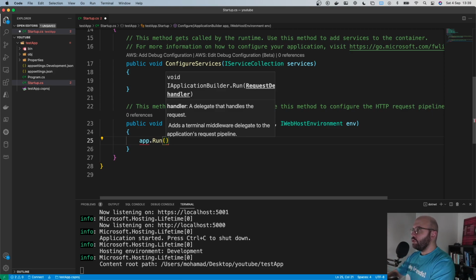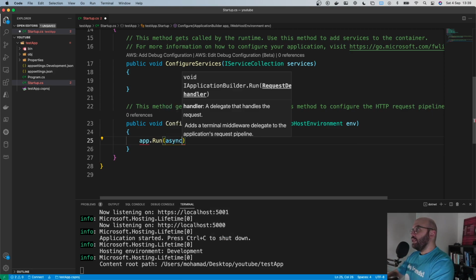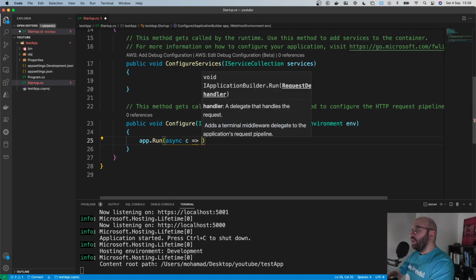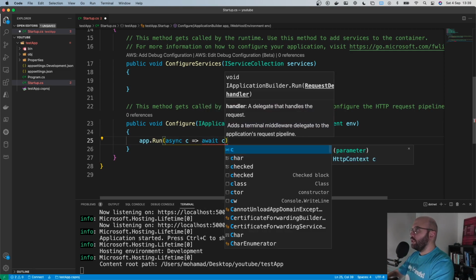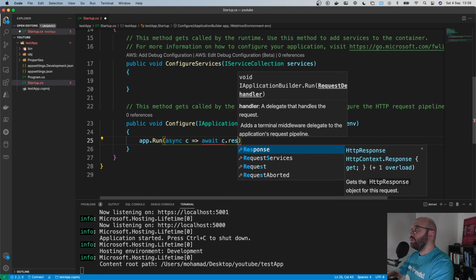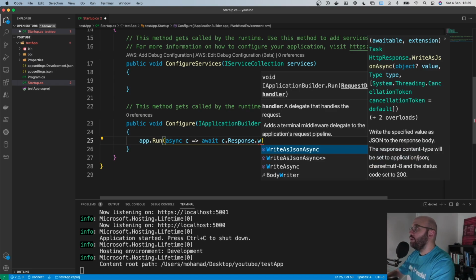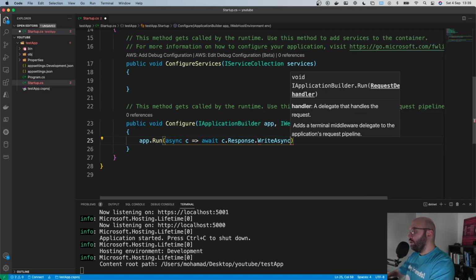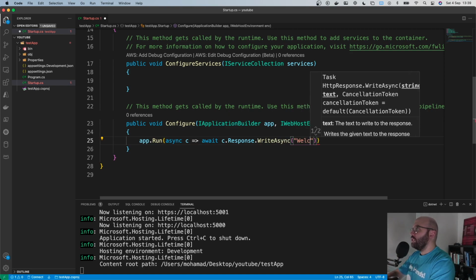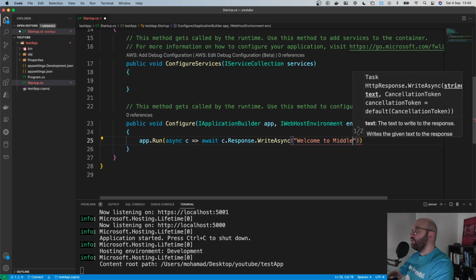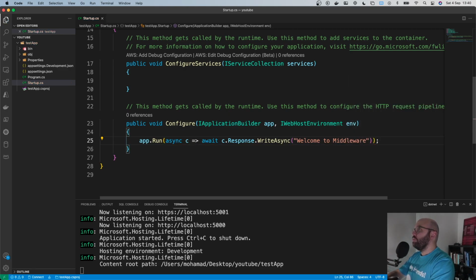So the first thing we're going to make it is async, and then we're going to give it c for context, and then basically await c, which is the context dot response dot WriteAsync. That's why we put the async, and then we're just going to send a message, "Welcome to middleware." It seems very simple, but let us see what happened here.